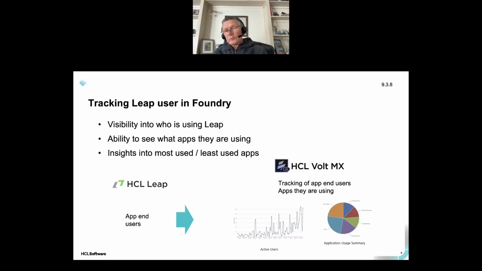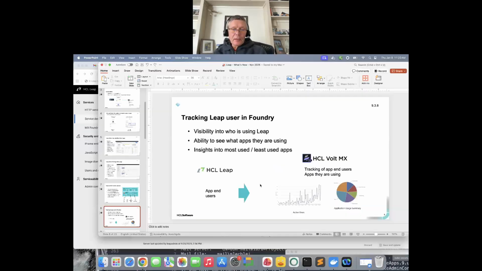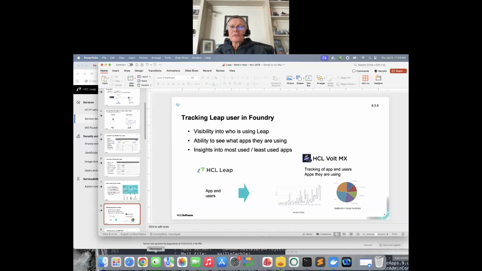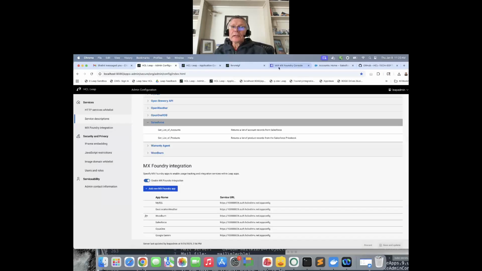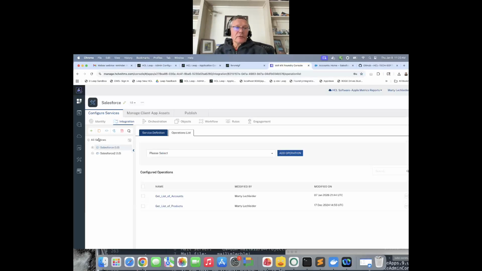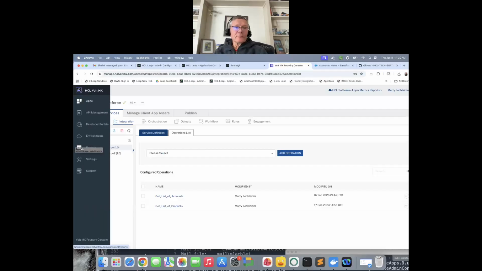It does, with the admin dashboard, tell you when the app was last updated. Maybe somebody went in and made an edit to the app and updated it with some new feature. But in terms of apps that are running, it's not really giving you a picture into that. Well, now with Foundry, you've got that ability to see it. So if I go back over to Foundry, and since I have this Foundry connected to my Leap instance, in Foundry, you've got this ability to look at reports.